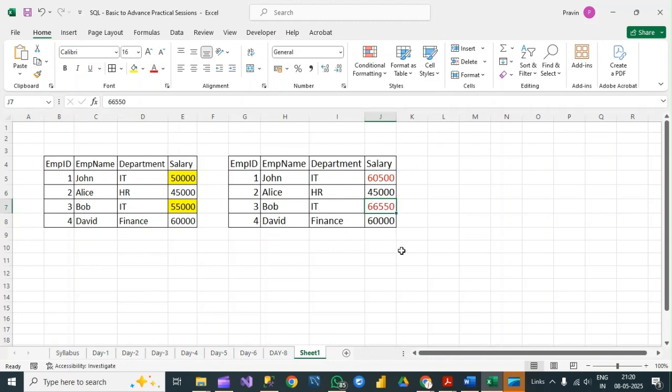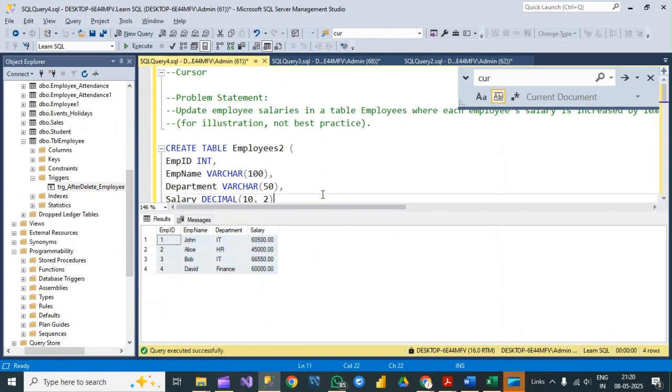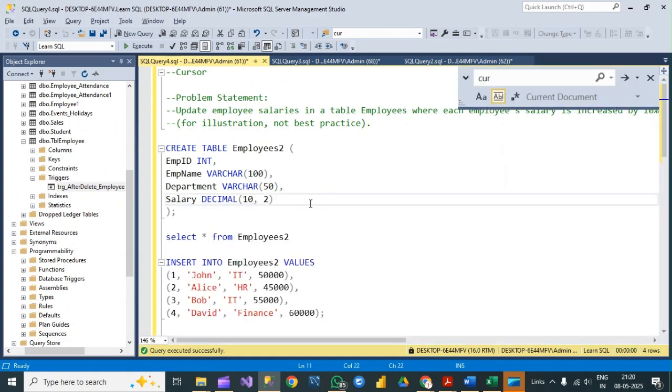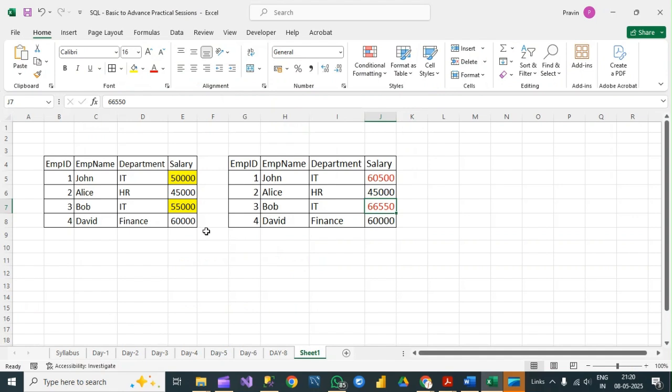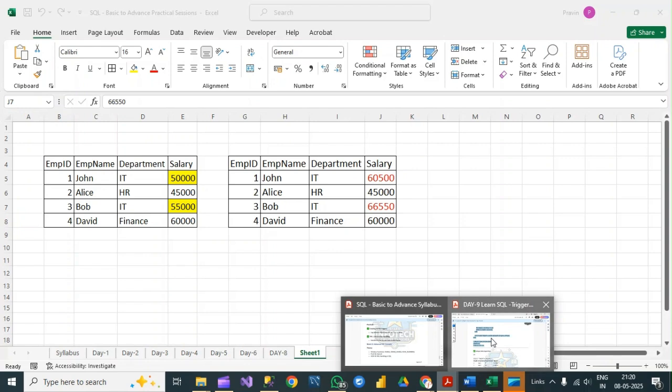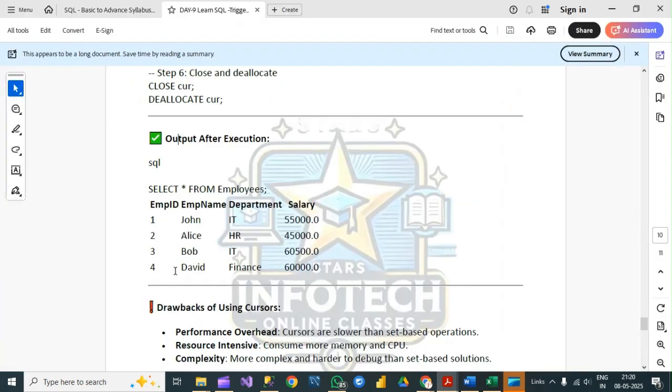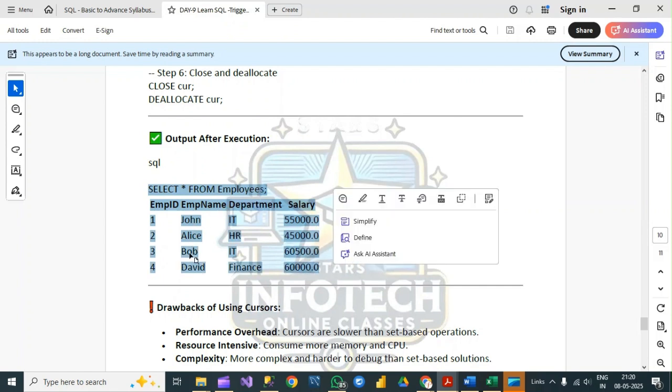So this is a simple thing for the cursor. Using the cursor we can perform different operations one by one. As a practice, instead of the cursor we can use the update statement as well. But the cursor is used as per the business requirement, where we need to go through the data one by one and change the value. So this is a simple thing for the cursor. This is the output after performing the cursor.